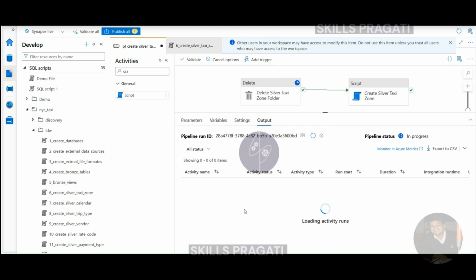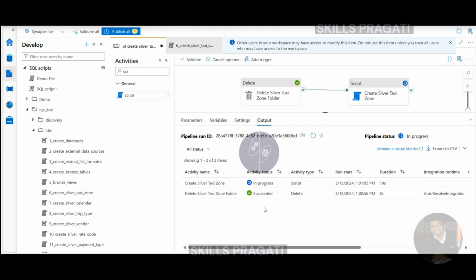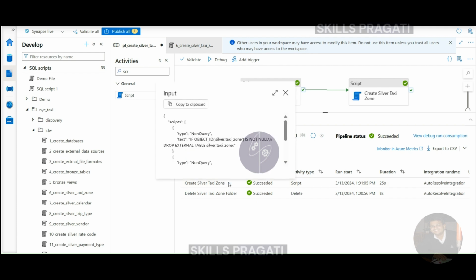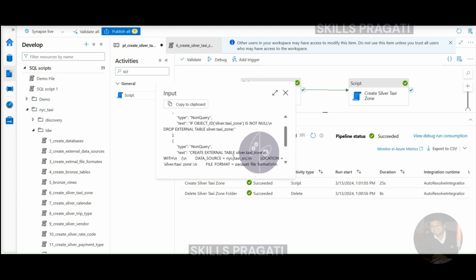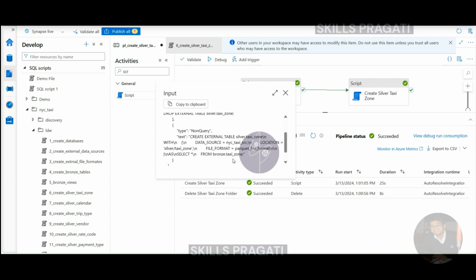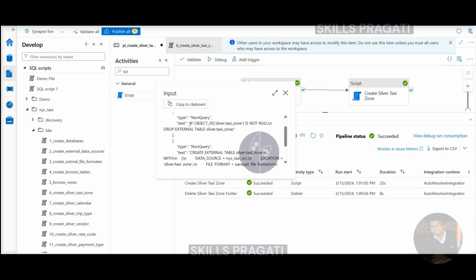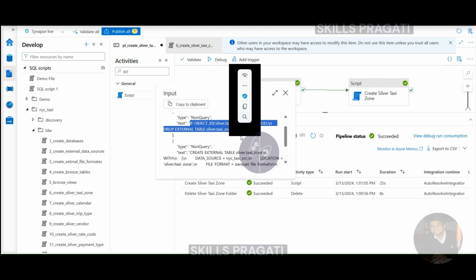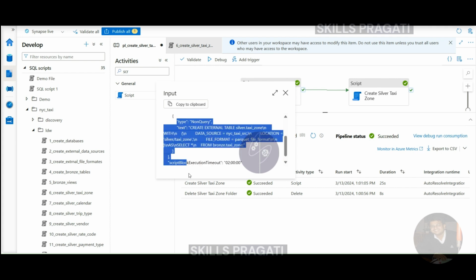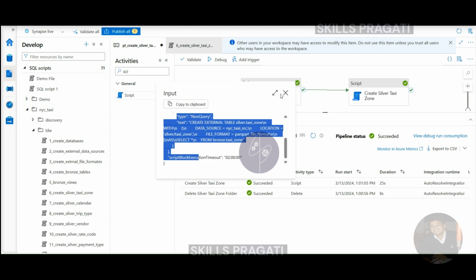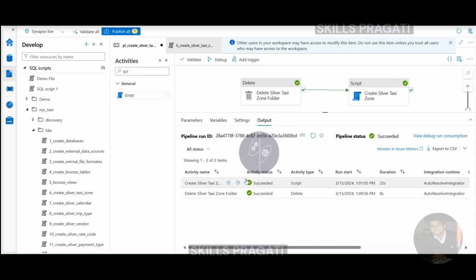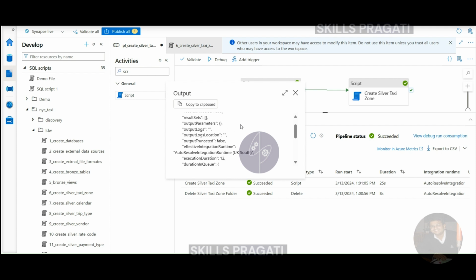We can see here the delete activity has now succeeded, and the execution of the script activity is now happening. Now the pipeline has successfully completed. As you can see, both activities have succeeded. And let's have a look at the input and the output for this activity. So I can see here the input for the script activity is the text here, which is our first statement to drop the external table. And then we've got the CETAS statement as well. So they are the two statements that were executed, and let's have a look at the output.